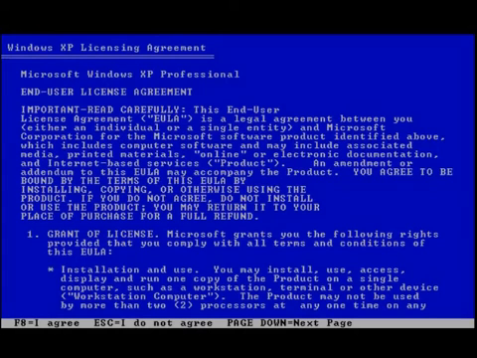Now here's a new screen. It has actually found a hard disk. So it's telling me, okay, we can keep going with the installation. Now you have to agree to the end user license agreement. So I press F8 to agree and continue.